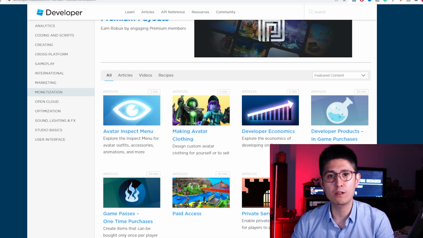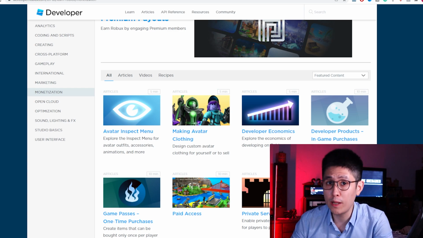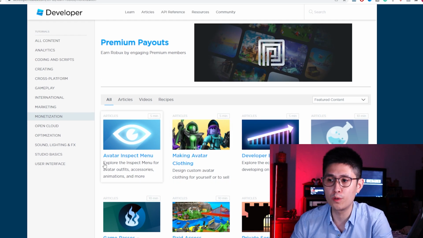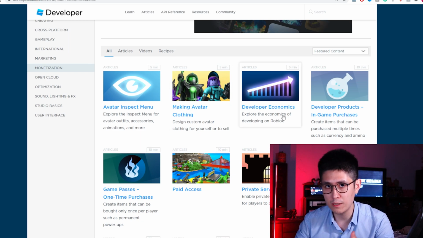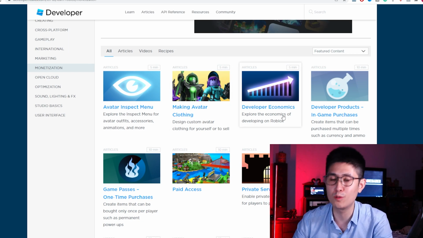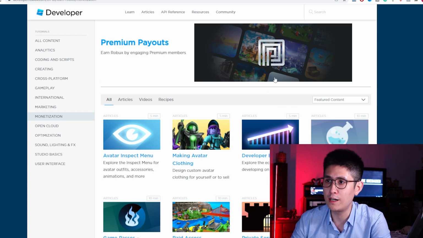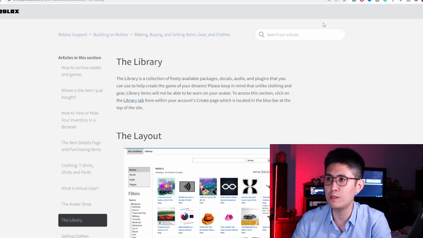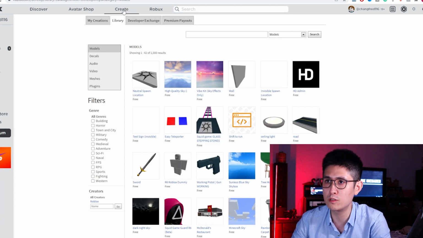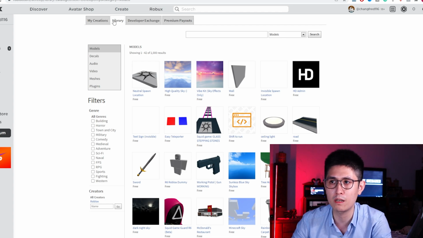And specifically in regards to monetizing your games, Roblox itself has its own tutorials on how you can do so, with different ways to introduce economies and ways to monetize your own games. In addition to that, you can actually create better games using more free assets by accessing the so-called library, which can be accessed by going over to the create tab up here and then clicking on library.